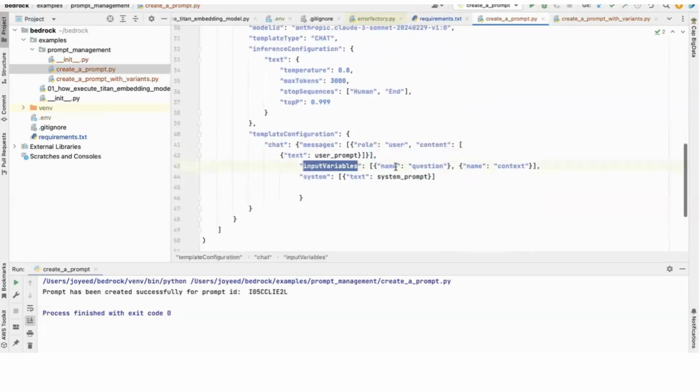Input variables again need to follow this template, where it's a list of key-value pairs. The key is the name, and this is the value of the name parameter. So question and context are the two placeholders in my prompt template, and I need to pass them like this as input variables.